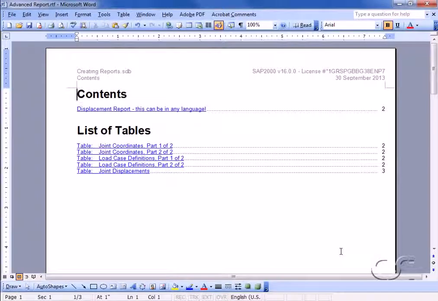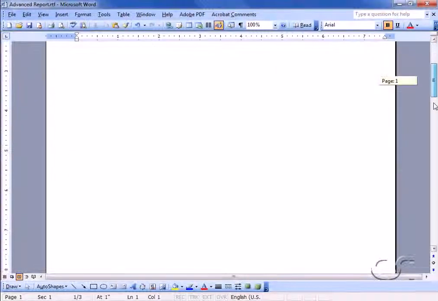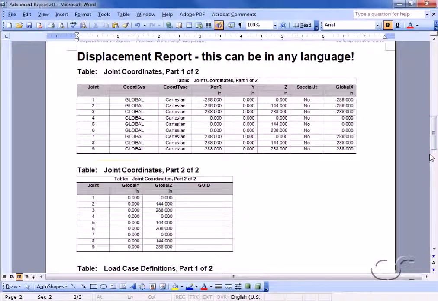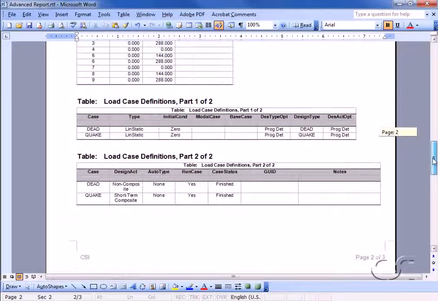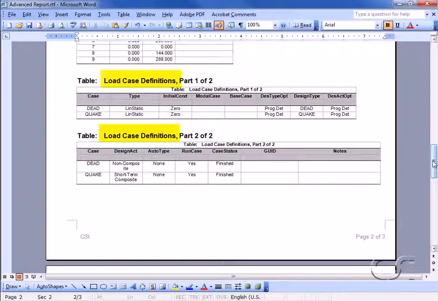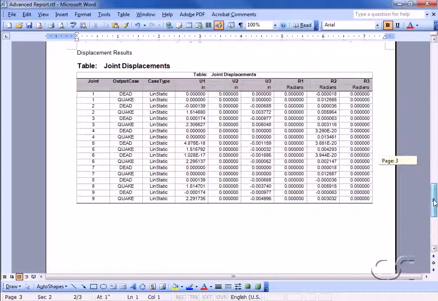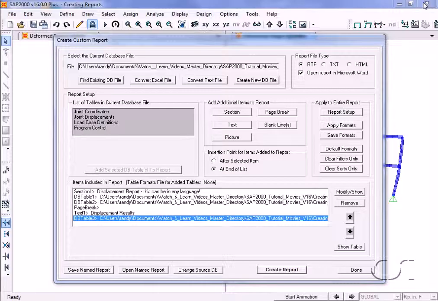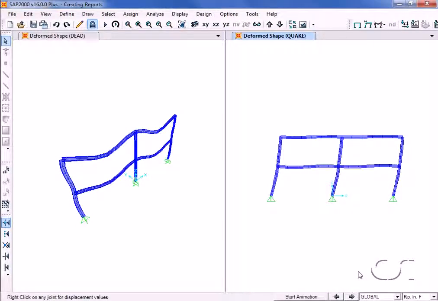As we had requested, the report automatically opens in Microsoft Word, displaying the tables for joint coordinates, load cases, and joint displacements. With our report done, we can now leave the Create Custom Report form. However, upon further review, we decide that we wish to add a picture to our report.